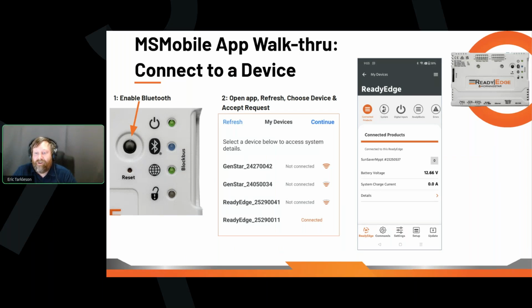After that, the process is very similar. You open up your app, you refresh your devices, your ReadyEdge should show up if that blue light is on. You can click it, it connects automatically, and then you're brought into the main screen here, which, as you can see, is very similar to what we showed you before, but some differences because the GenStar is a charge controller and the ReadyEdge is a more fully featured IoT input-output device that also connects to charge controllers. And we'll look more at all of this very shortly.